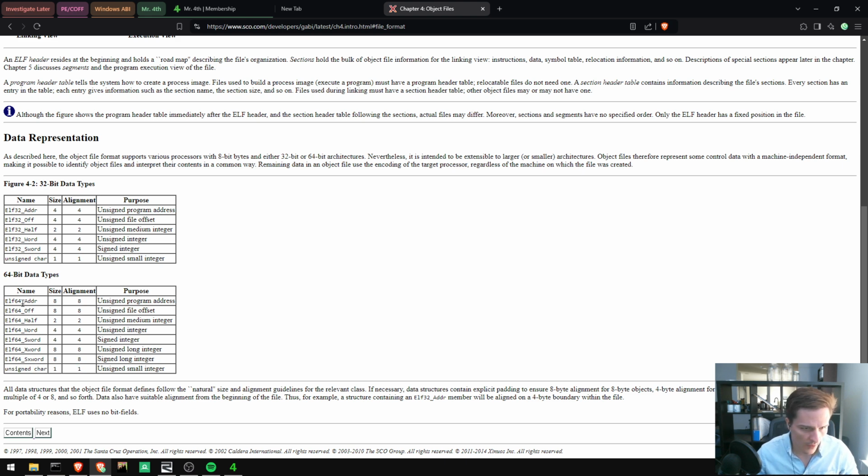Okay. So addr and off are the only ones that actually base their size on the number of bits they put here when they're specifying it. Got it.